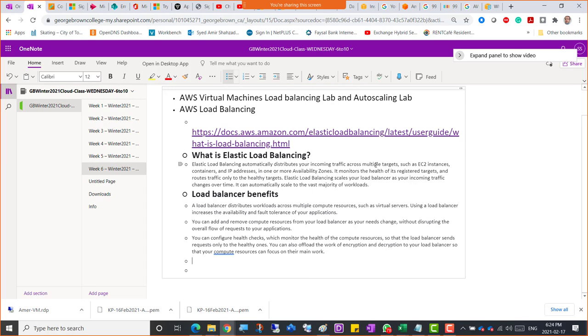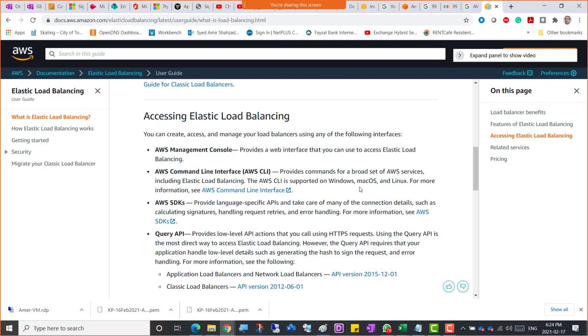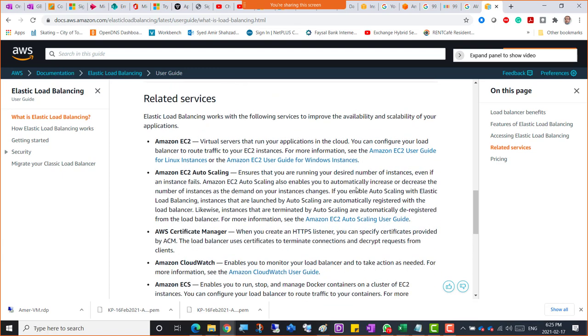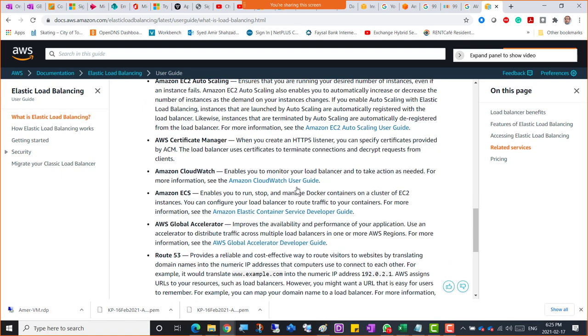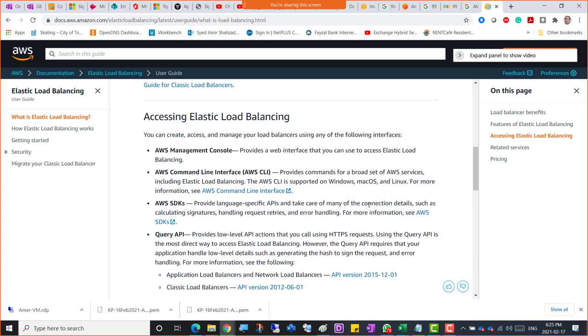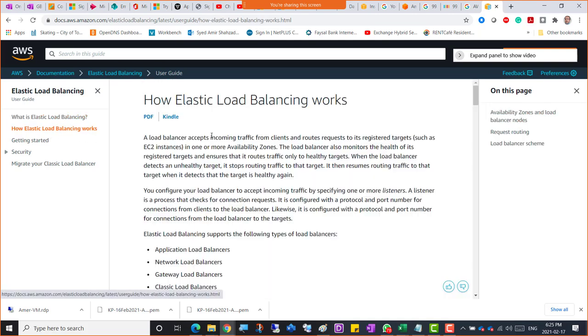Let's go ahead. Now we have talked about the load balancer, what the load balancer is first of all, and what the benefits of that are. Related services: auto-scaling, Certificate Manager, CloudWatch, ECS, well, there are so many services that are related to that as well. And how load balancing really works is written on the left side, and then it shows. Now it also has details of how many types of load balancers are offered by AWS.